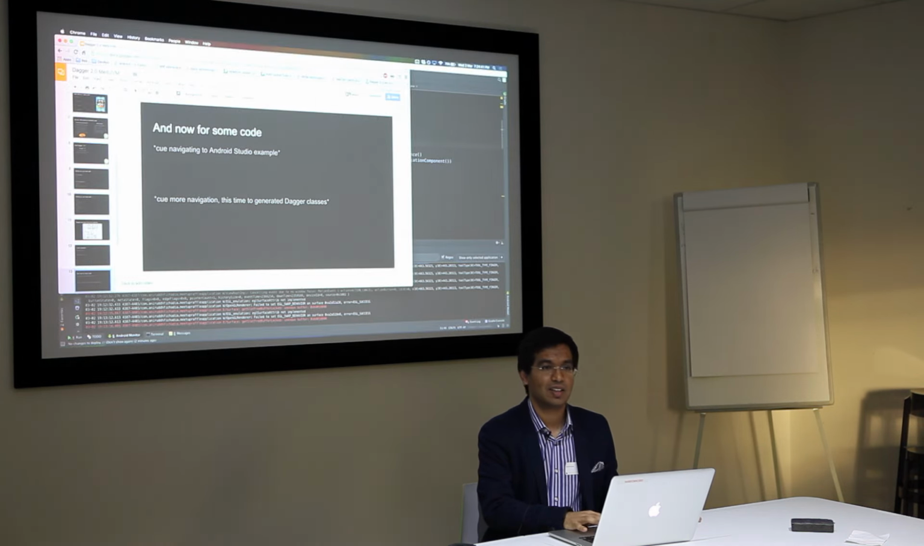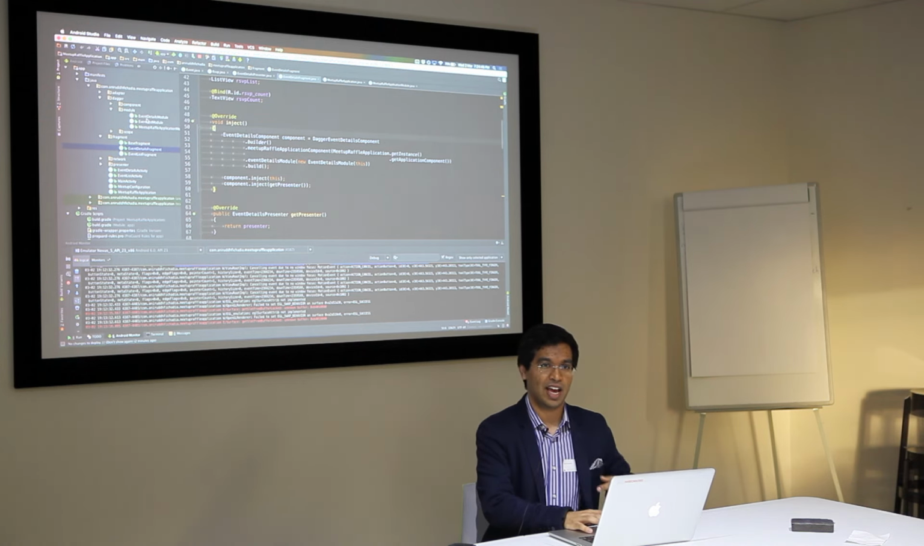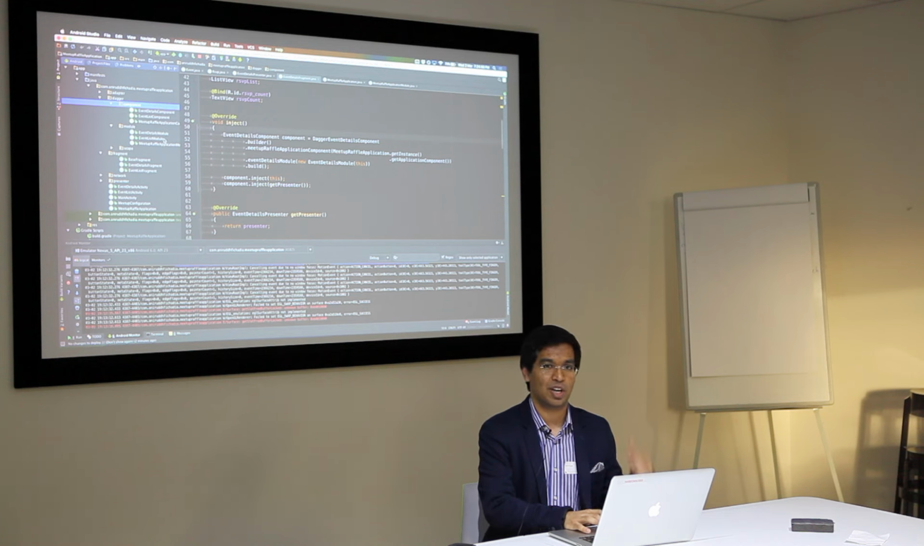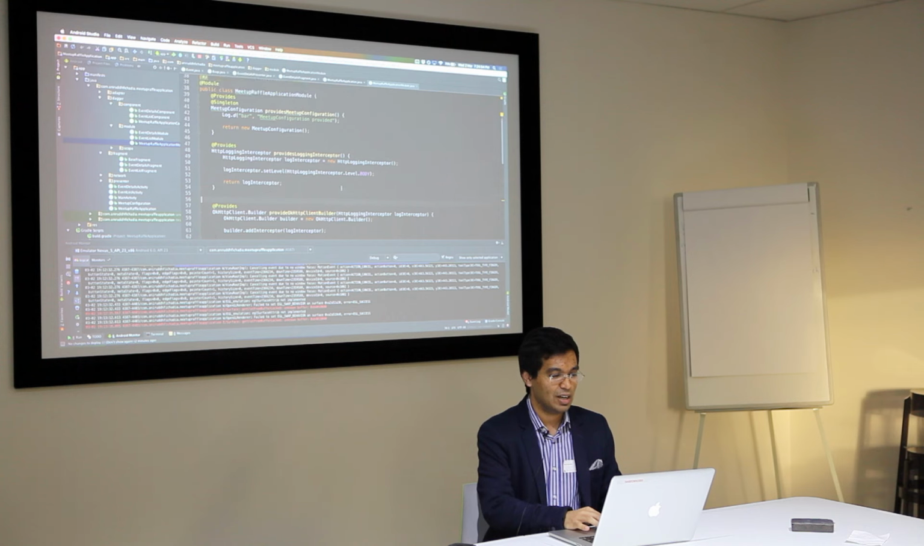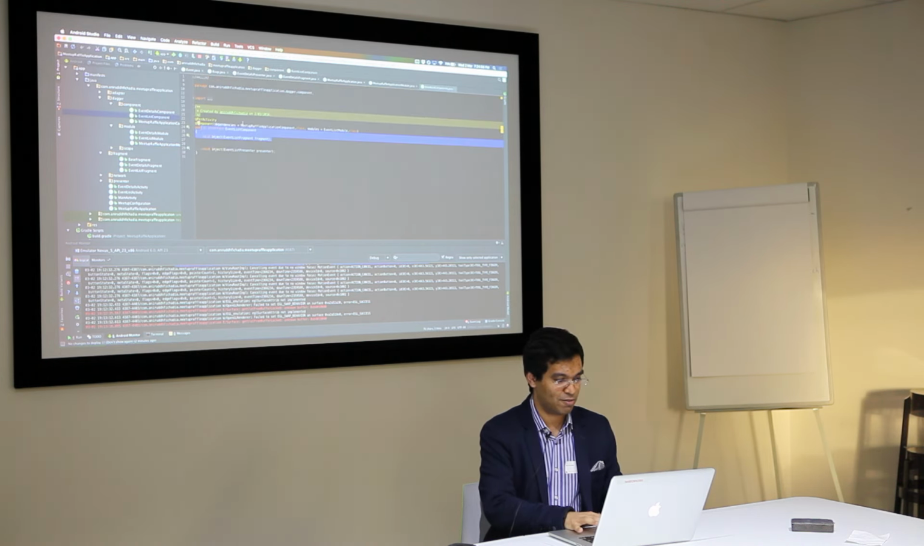So what does setting that up involve? Other than adding the Gradle plugins, you set up your components and your modules. Like I showed in the first example, you provide all your dependencies. I've only got three for each, one for each fragment, so it's really basic right now.